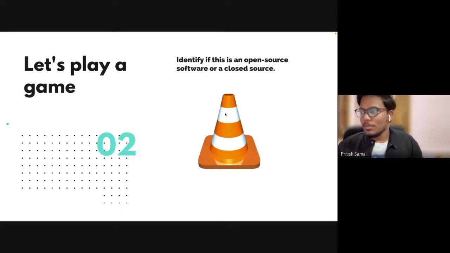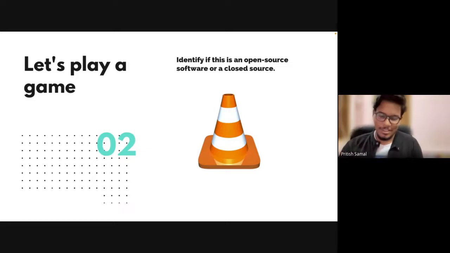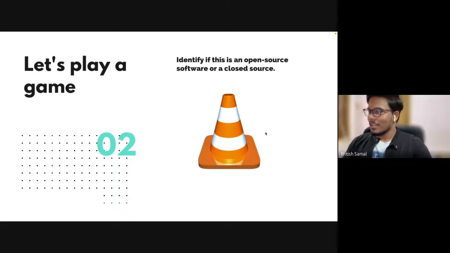Before going to whether it's open source or closed source, can anyone tell me what this tool is? I'm pretty sure everyone knows this. Yeah, VLC Media Player. Correct. So this is the VLC Media Player, and it's an open source software. Yes, you are correct, that was my first example. Let's go to the next one.